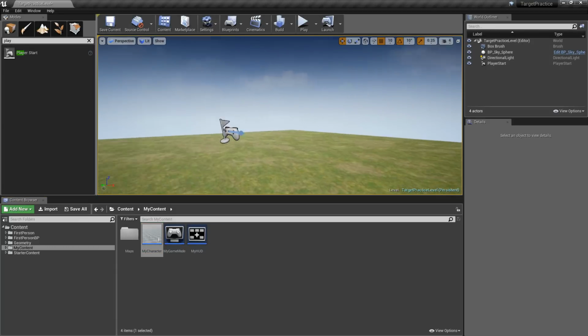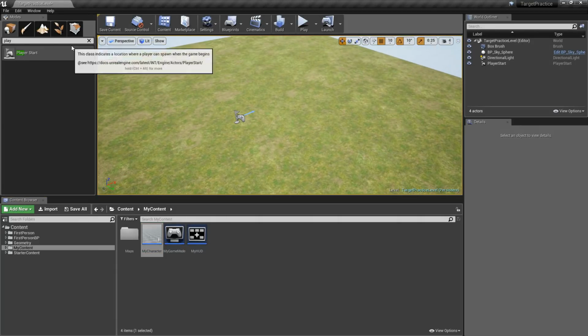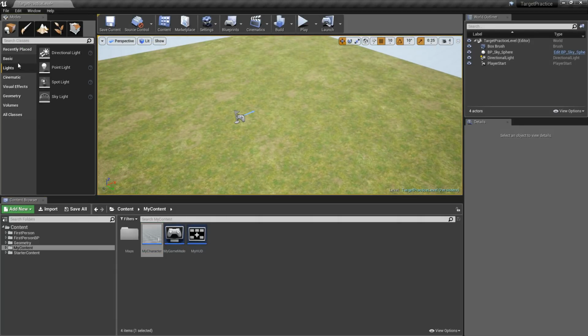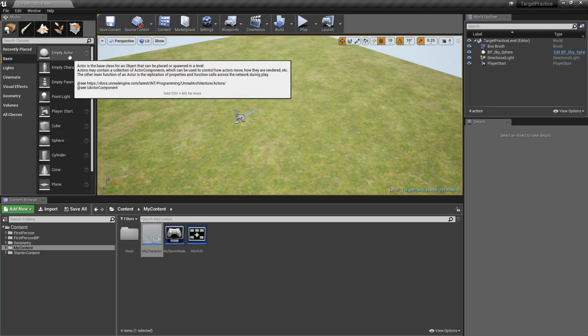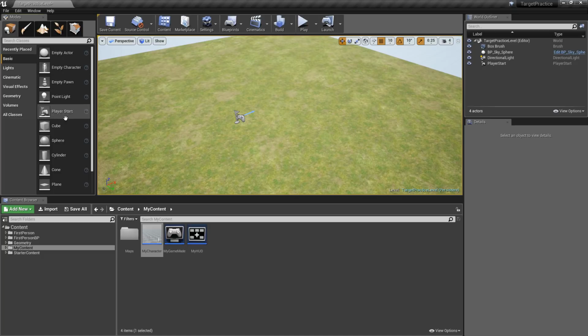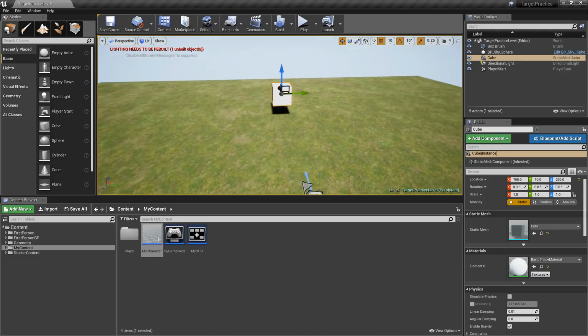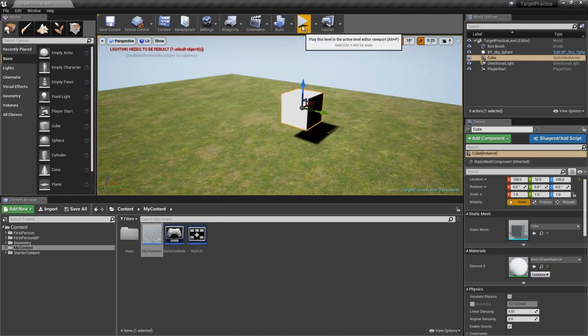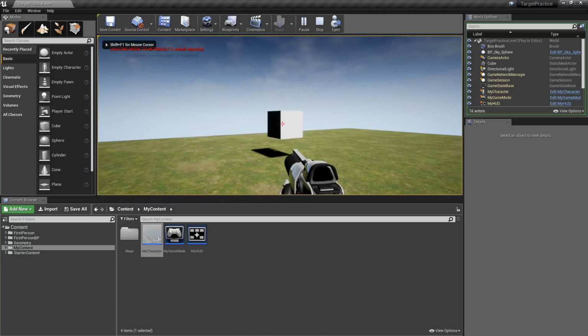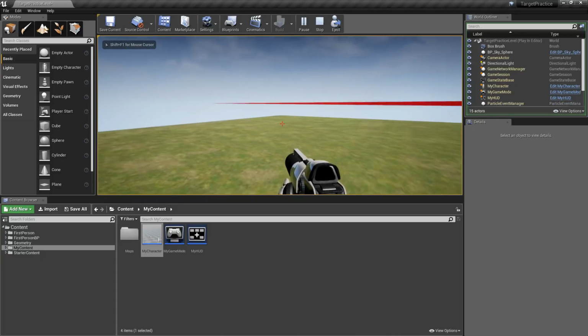So let's put just a simple actor in the world, which is like a basic cube. You don't want to have an empty actor because that's not going to have a 3D model. So you can just take a basic shape, and these have a hitbox built into them. So let's play this. Now if we shoot this, it should disappear. There we go.